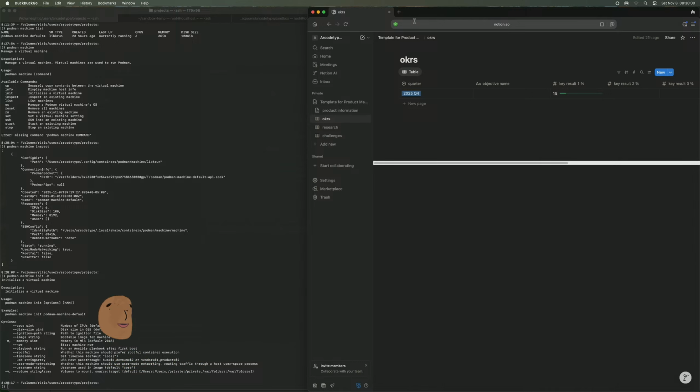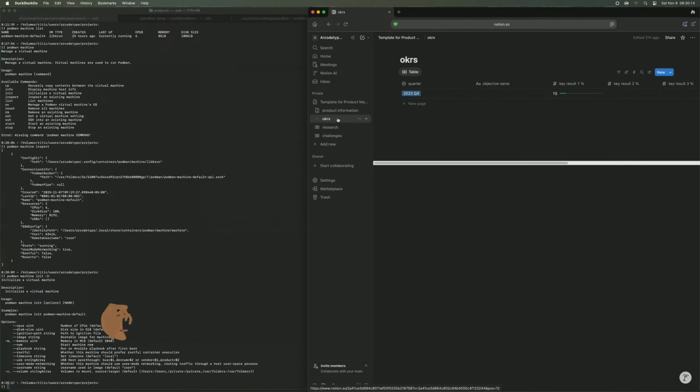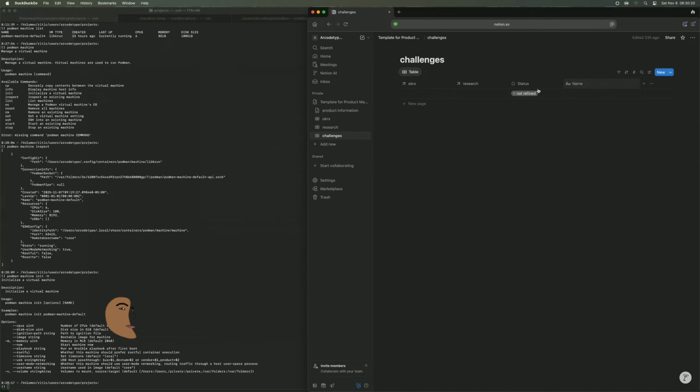Okay. So what I want to continue on is just fleshing all this out. So I've got vision, mission statement. The next thing that I wanted to have on here was the OKR section, which I have down here. And so OKRs will be a part of this page here on the challenges.